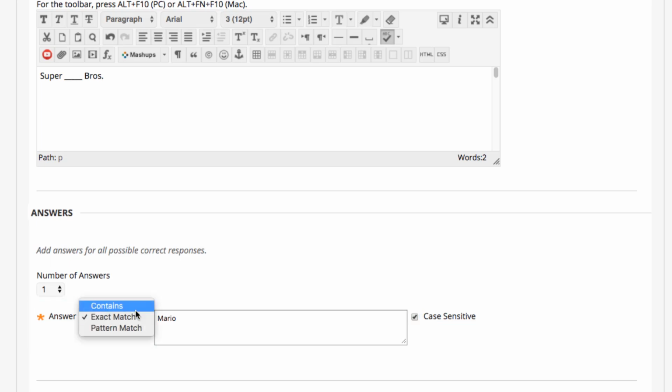So you could switch this to contains, and as long as the word Mario is in there, it's right. So if they typed Mario and Luigi, which of course is not a correct answer, that would still be okay, as long as Mario appeared somewhere in the text. There's also a more advanced version of this called Pattern Match, which uses something called Regular Expressions to give you a lot more flexibility. We have an entire video on just that topic because it's a little more complicated than we can do in one of these short videos. For now, we're going to choose Exact Match.